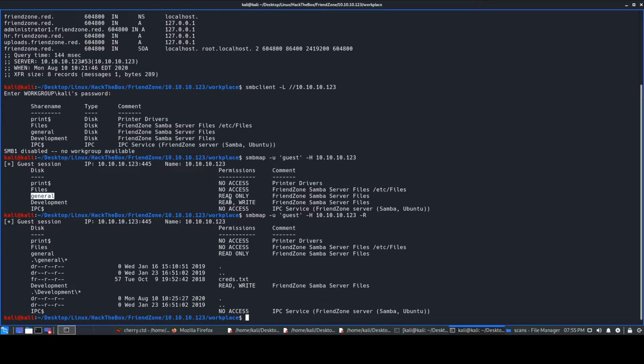Probably we can do something with it later. And we do have general over here, which says read only, but it says we do have a creds file here. So what we can do is try to get that file, and we can use smbclient for that. We'll go back to smbclient, remove the shell switch, we do not require that anymore, and we can just give the U switch over here. And okay, we have to give this and development.